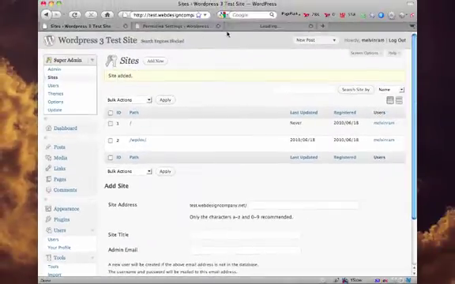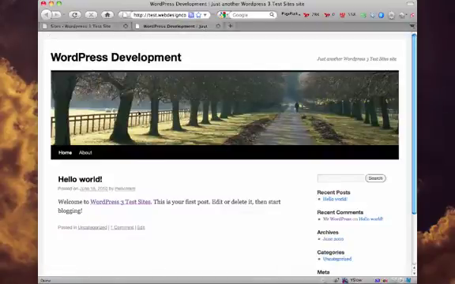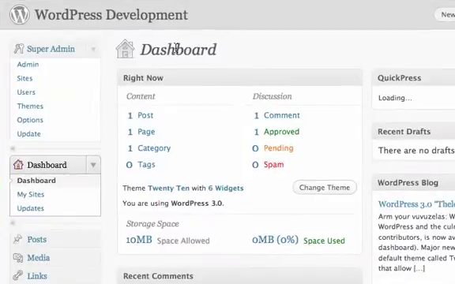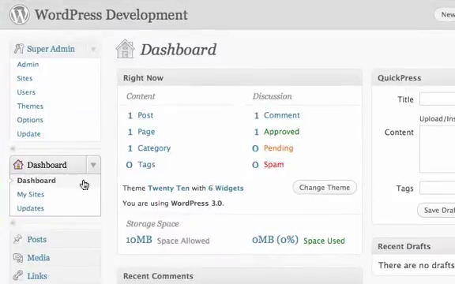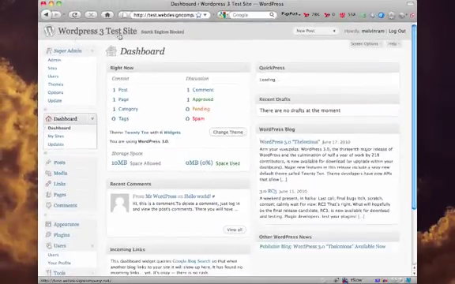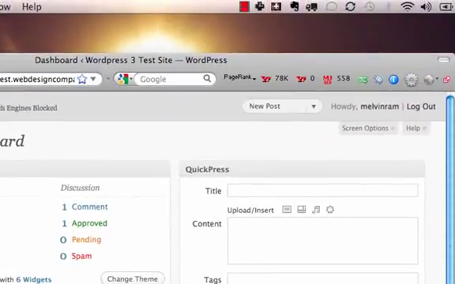We can visit it. Yep, and WordPress Development, it is the 2010 theme that is the default theme, and we can also log in by clicking on backend, and that will take us directly into the admin panel for that specific site. We can go back to the main site by again clicking on sites and then clicking on backend, and that'll take us to the WordPress 3 test site which we originally created. So that is it. Hopefully you learned something, and this will help make it easier to set up WordPress 3.0 and multi-site.